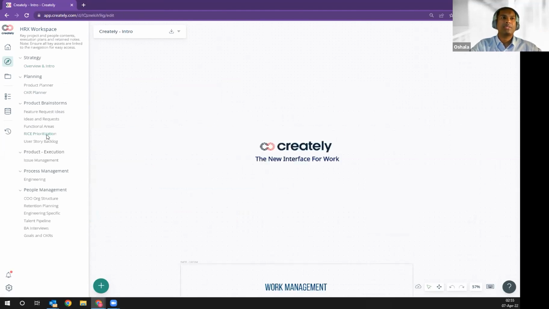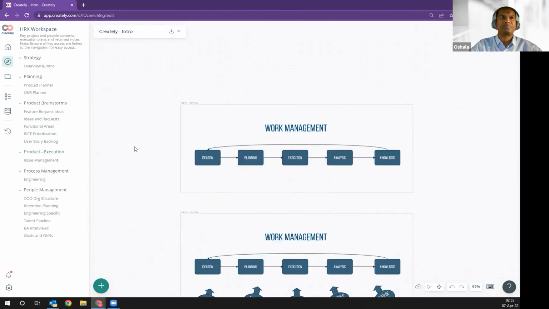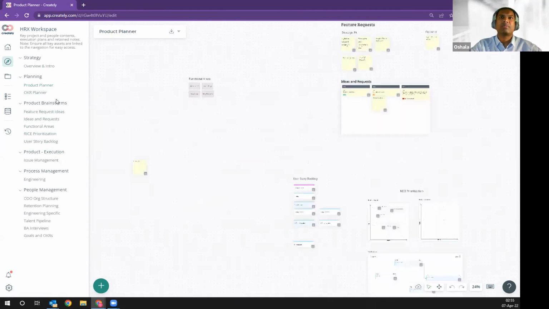So likewise, I could have all the things that I want to look at and connect in different workspaces, but still this acts like an index which has all the information. So on that, I'm going to jump into the product planner and spend a bit of time, and then I'll hand it back over to Victory to take you through some of the important things.